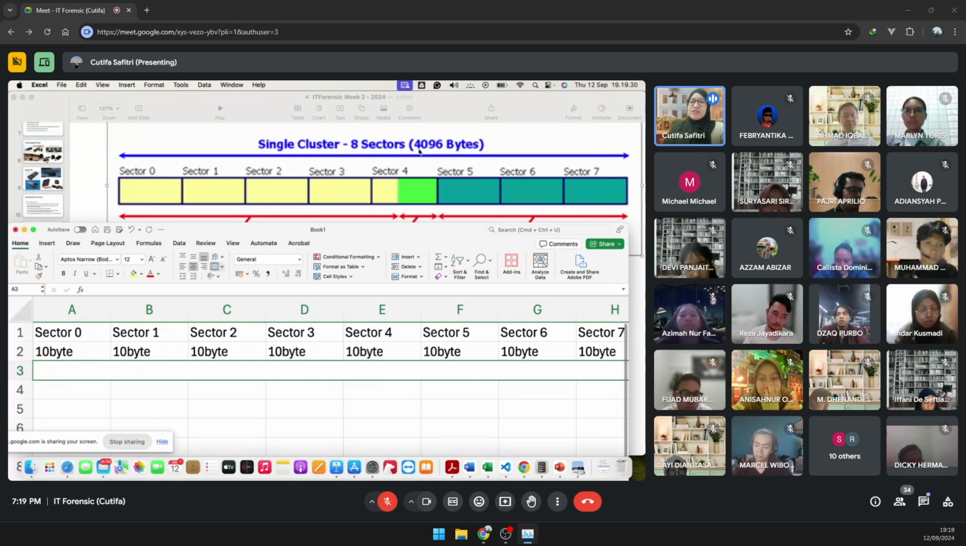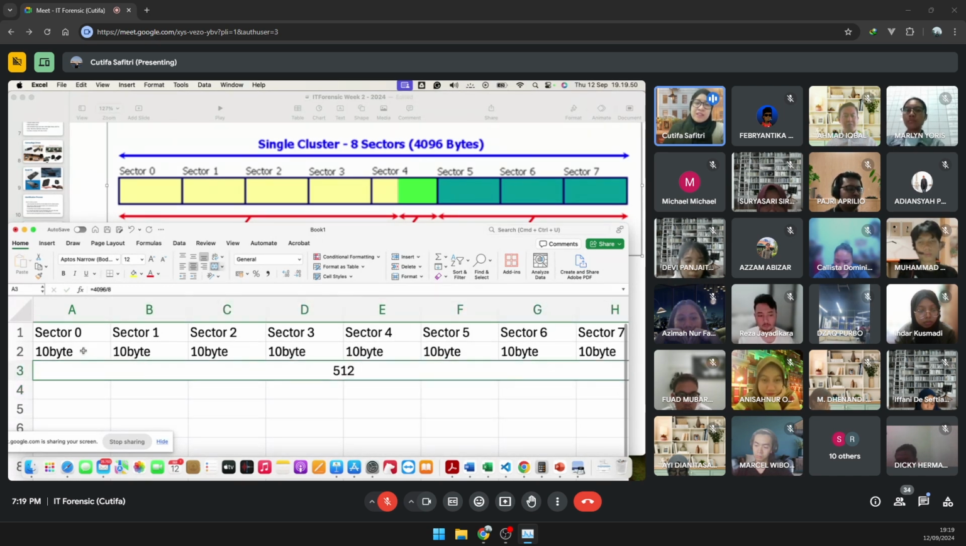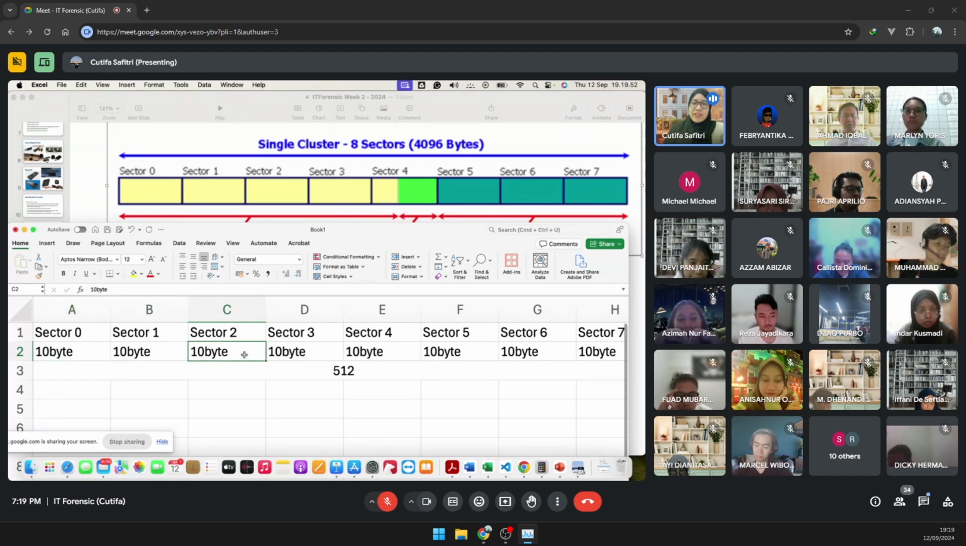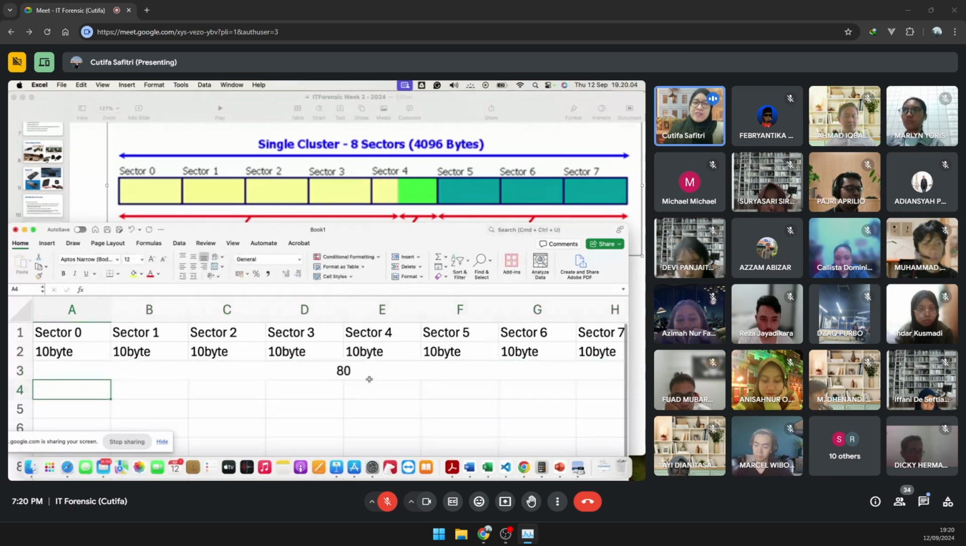But in reality it is 4096 bytes. So if you divide this by 8, each sector is actually 512 bytes. This is just for the sake of example. I will put 10 so that it is easier for us to calculate. So now I will delete this and put 80 instead. So I have 80 bytes.